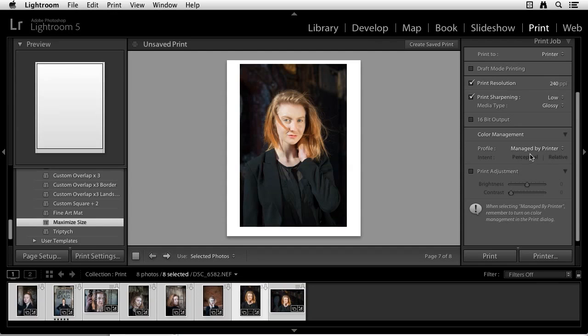And then as far as perceptual or relative, these are only options if you've chosen for Lightroom to manage the color management by loading another profile. And perceptual, relative, you're just going to have to play with one or the other to see what works best. There's a reason for one and a reason for the other, and it really depends on what you're printing and what you're printing to, and how the printer acts in relationship to Lightroom. So this is something that you're going to have to adjust as you go along.